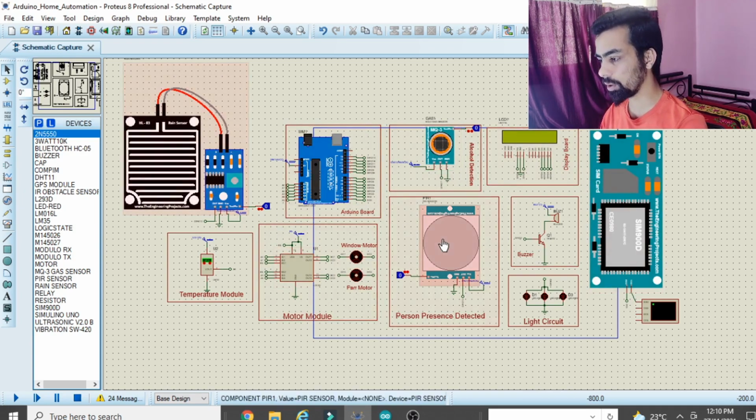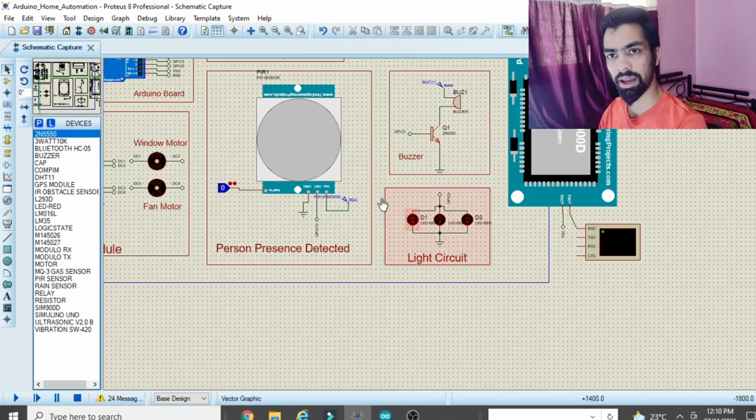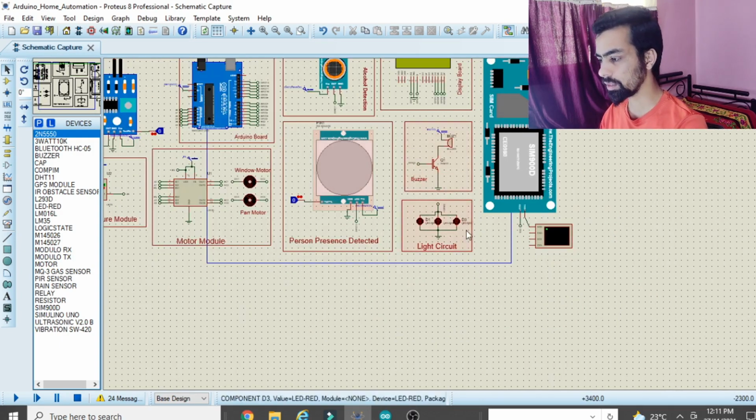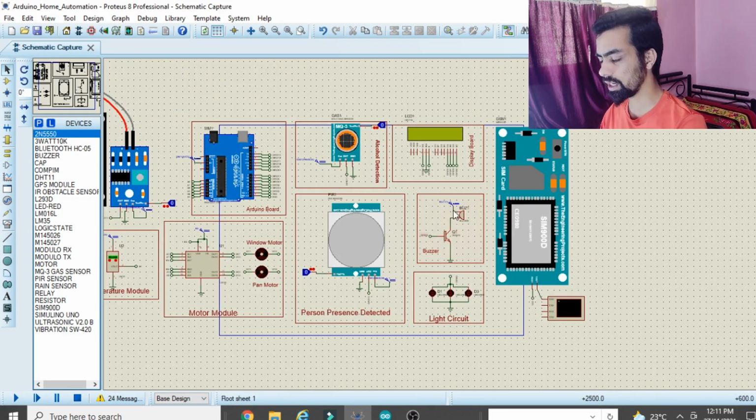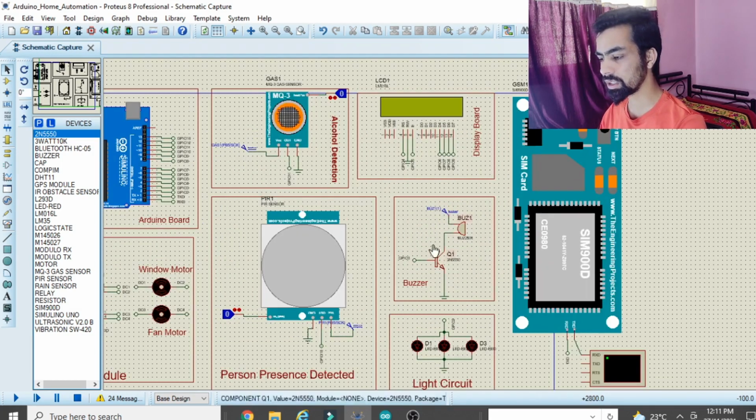Then after that we have the PIR sensor. The PIR sensor is basically used to detect the presence of a person in the room. If a person is detected by this PIR sensor, then this light will automatically turn on, and if no person is detected in the room, then this light will automatically turn off. Also we have a buzzer. The role of the buzzer is that when the MQ3 sensor detects the fire, the buzzer automatically starts ringing so that it will give an alert to the neighborhood.